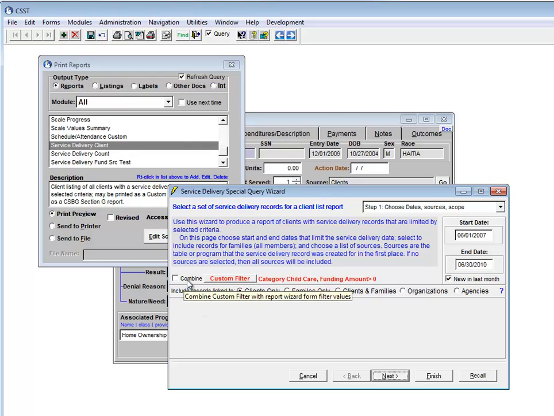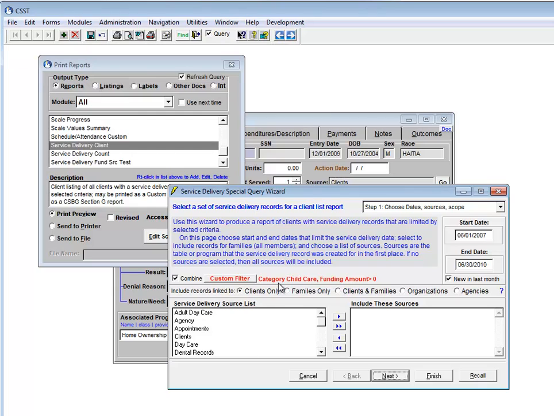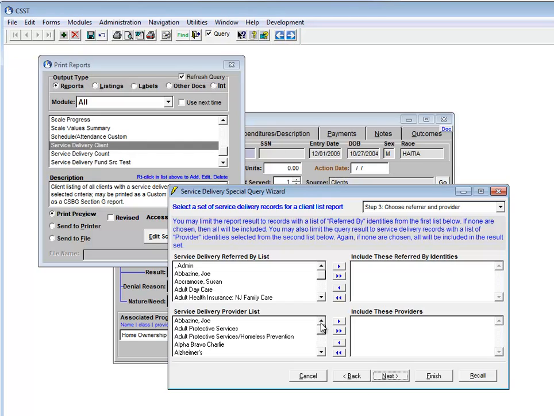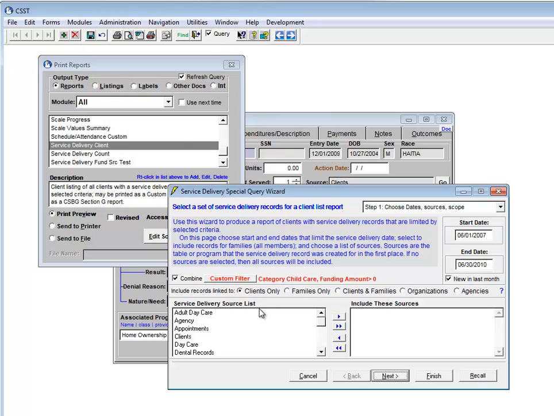On the other hand, if the combined checkbox is checked, then the custom filter runs, and in addition to that, whatever conditions you have set up in the source and in the service delivery associated program and in the referred by and referred to fields will also be applied. And for you database geeks, that's an AND. The two sets of conditions are combined with an AND, so that the service delivery record, in order to appear in the final result set, has to be qualified for both the custom filter conditions and for whatever other conditions that you've set up.